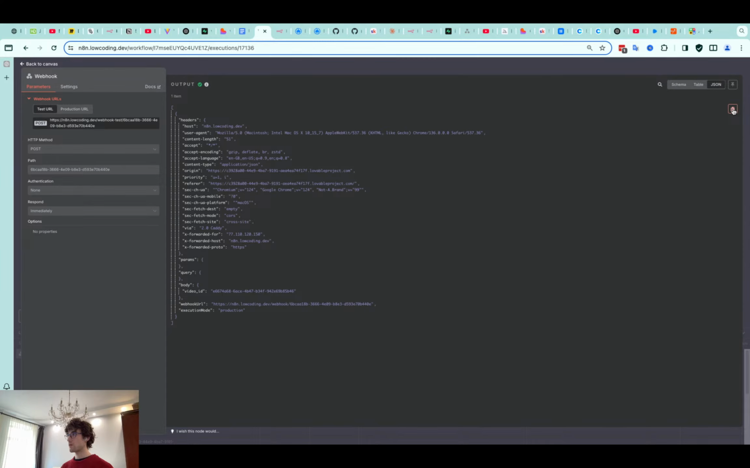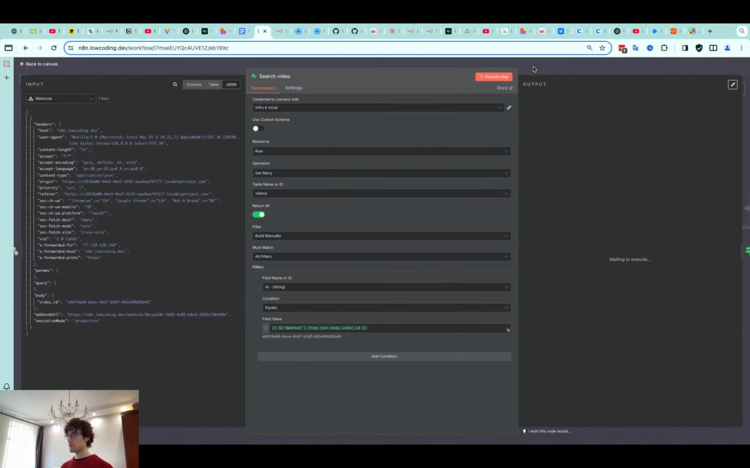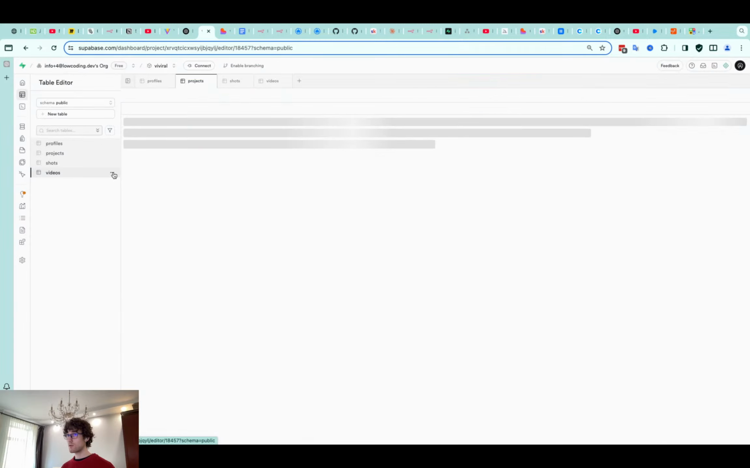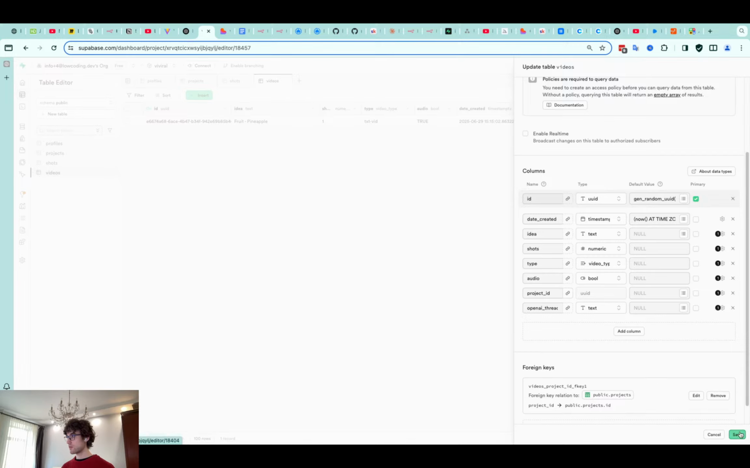So we already mapped everything here. Let's execute the step. Yeah, we have some data, pineapple and so on. Let's just execute the workflow and see if it works. Yep, session exists, but we don't need to check the session; instead we need to check the OpenAI thread ID that we forgot to create again. We copy it here, paste it here. Oops, not execute, we have to save it.